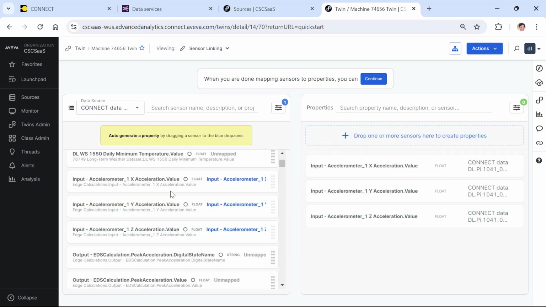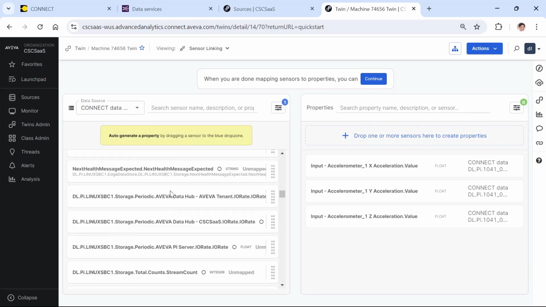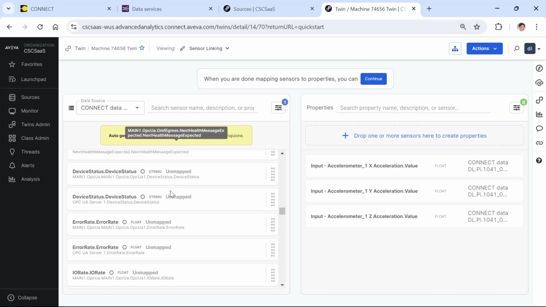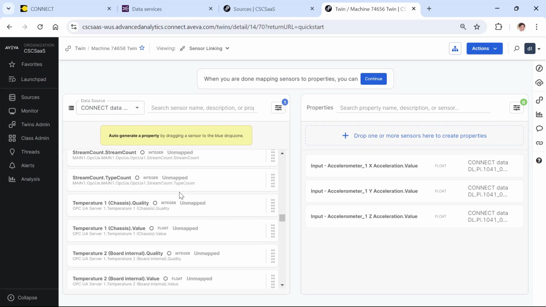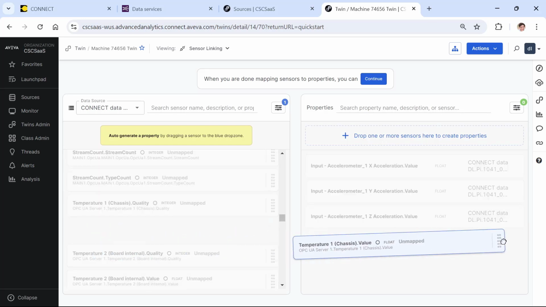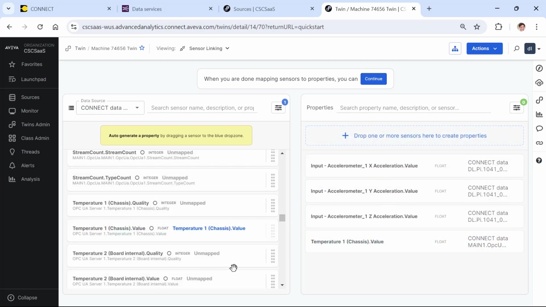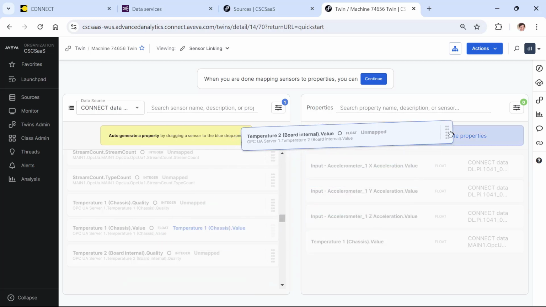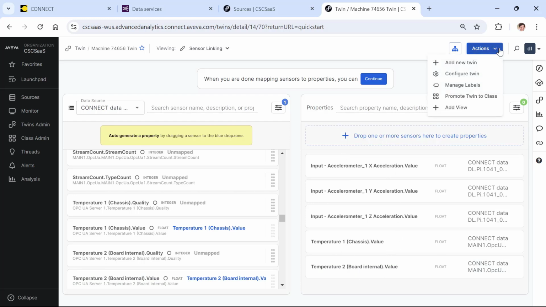I also want my temperature readings too, for my OPC UA server. It's also in Connect Data Services. So I'll scroll down to my OPC UA streams. They are right here. A little bit further down, I can find my temperatures. Perfect. So I want my chassis temperature and my board temperature. I'll drag these over to be properties. Excellent. And these are going to define the behavior of this twin. Now I'm going to train a model on the data for these properties next. So with all these mapped, I've gone ahead and created my twin.